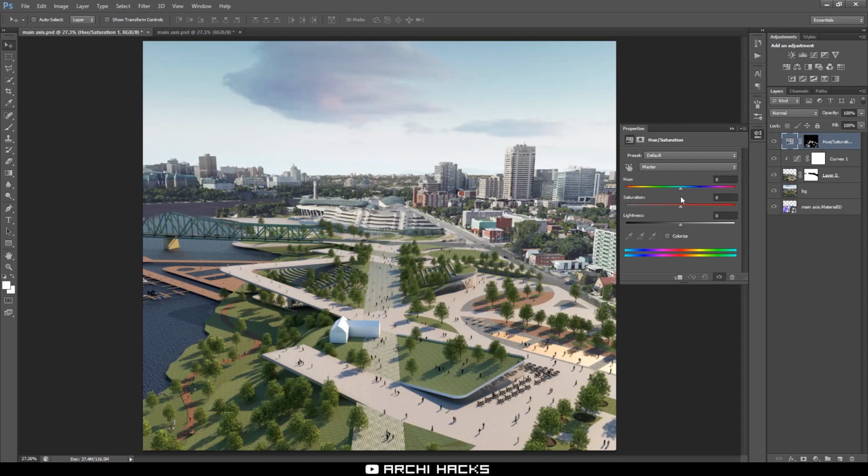And as usual, black is the parts where the adjustment is not applied, and white is only where it's applied. So we will go ahead and make our trees slightly yellower by moving down our hue slider. We'll also make it slightly more saturated by increasing our saturation slider. There we go, it looks a little bit more lively.